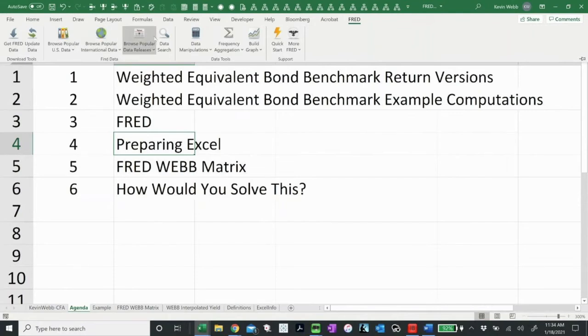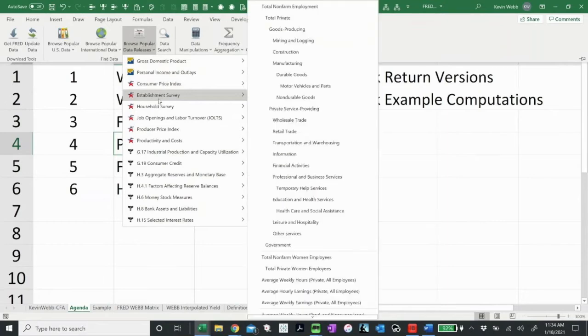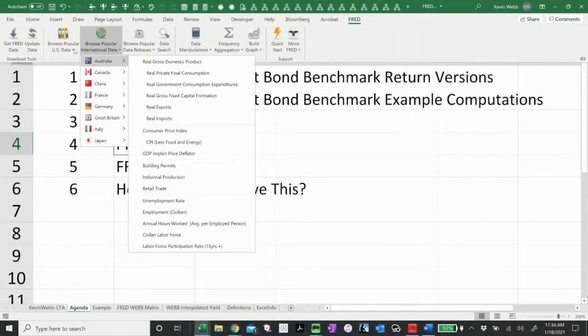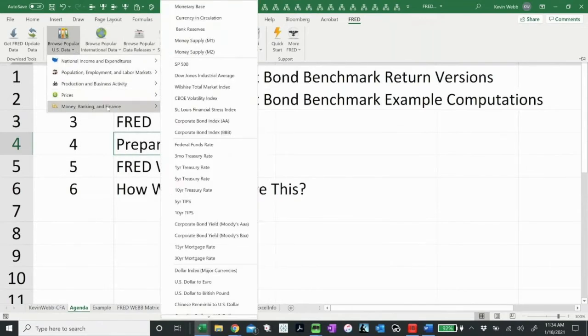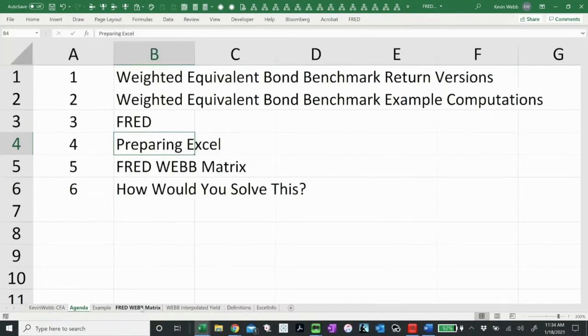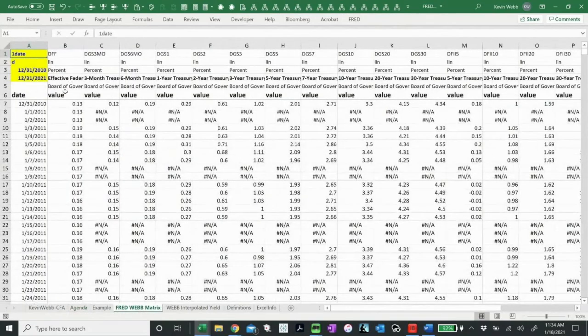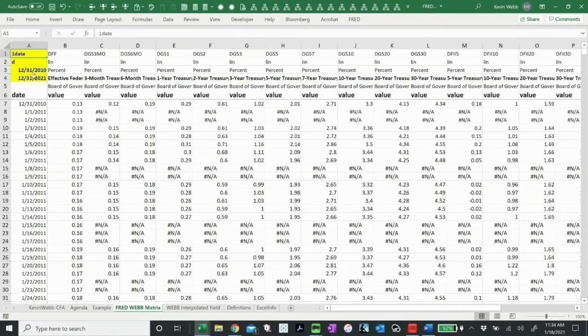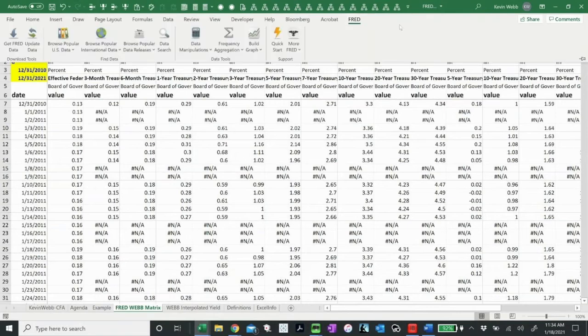You can do a data search. Once you have the add-in, you can look at popular series. You could browse by data popular for our country or for the U.S. alone, prices, money and finance. You can see there's all kinds of stuff here that you can do. And you could automate the downloading of this data by creating a matrix. I call it a FRED web matrix, where you can create this matrix, and then when you go to FRED and you do update, this matrix will update for you automatically. But of course, the key is getting the FRED add-in into Excel.